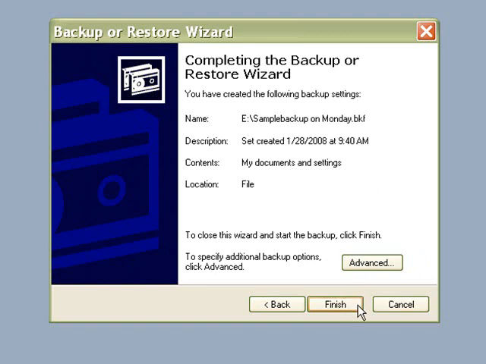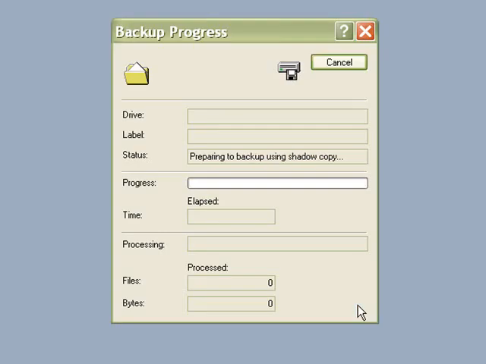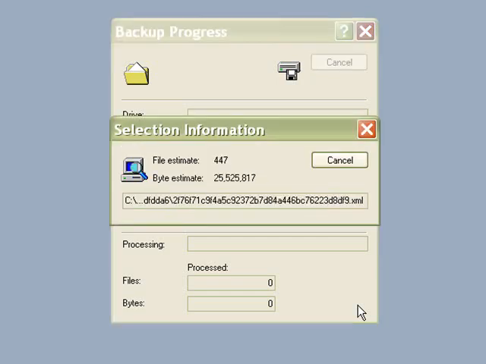And the minute I click finish, it's going to start to basically do an inventory of all the files on my computer. And you'll see it says preparing to backup and use shadow copy. And then it starts to tick off all the files on my computer, kind of does an inventory on those files. You can see the byte estimate is getting up there, 33 meg. And for this particular backup, I know it'll go as high as 6 gigs. So it takes a little while sometimes to do this inventory.